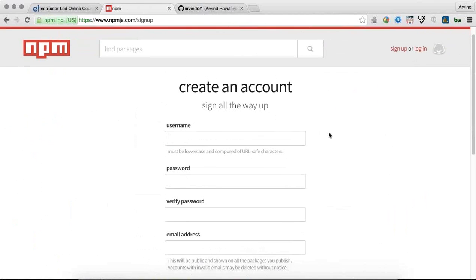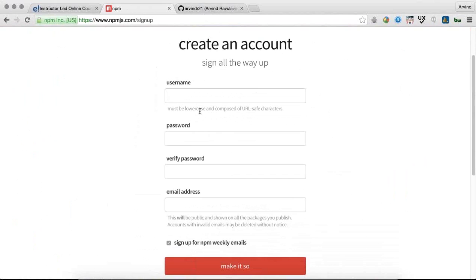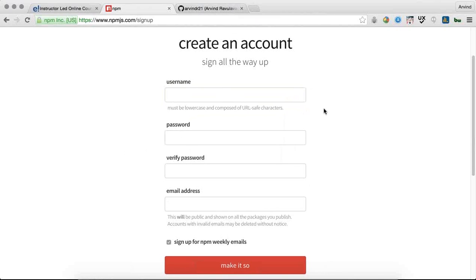You can actually come here, click on create an account, give a username, give a password, give a verified password and an email address. The only condition is that it should be in lowercase and it should be composed of URL-safe characters. So 9 out of 10 times your GitHub user ID will work as the account name here. I'm going to give you 3 minutes to set up an NPM account. Probably you might get an activation mail. If you click on it, it gets activated. I don't remember, I did it quite a long time back. So I'm going to give you 3 minutes to set up your NPM account.